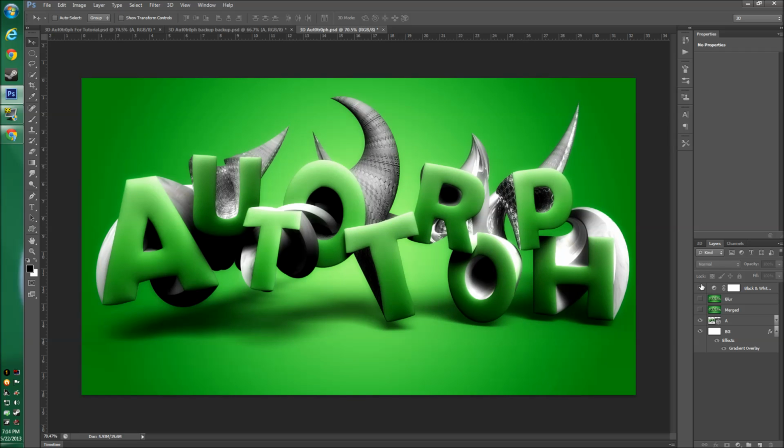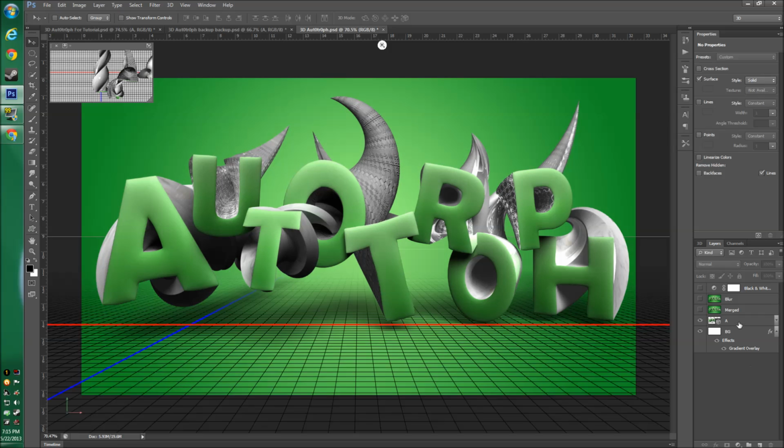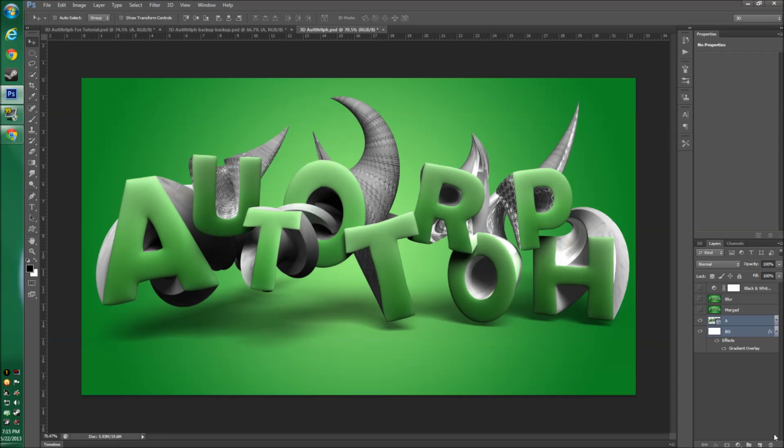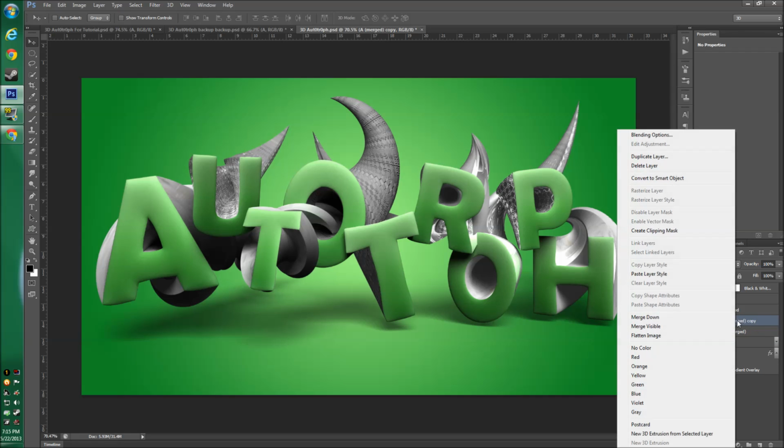Alright, so to begin with this, you're going to want to click on your 3D layer, which has all of your stuff in it, all of your letters, and your background layer that you made, and hit Control-Alt-E. That creates a merged layer so that you can edit these two as one. All right, now that we have that, you're going to want to duplicate your merged layer by hitting Control-J, and we're going to rename this.